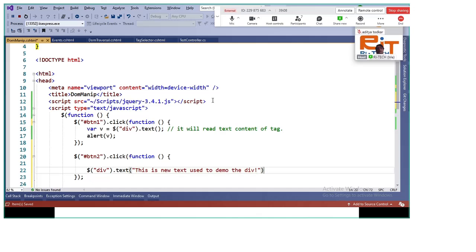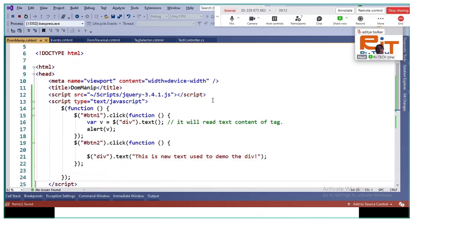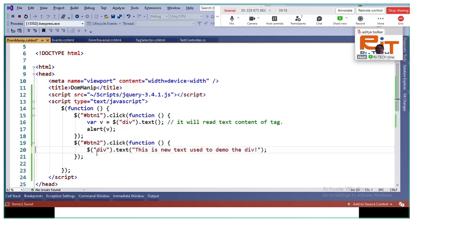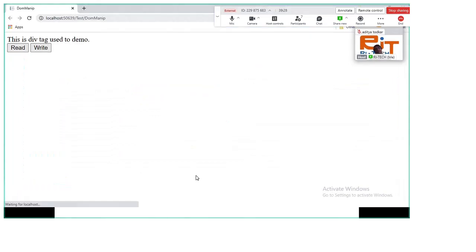So this is a new text used to demo the div tag. So a hash between two dot click function, then we have the dollar and div text. So this is new text used to demo the div tag. Fine. So this way, we can read and write the text content in the div.